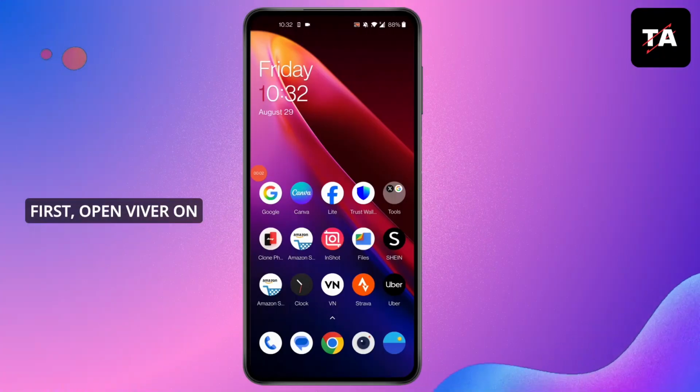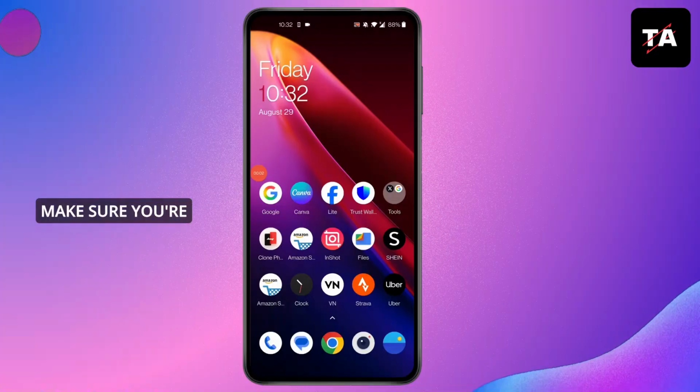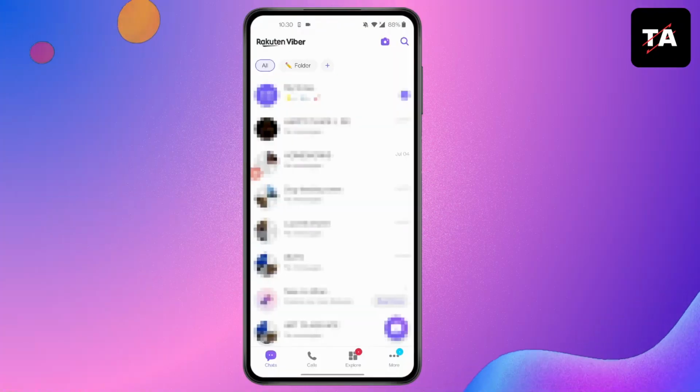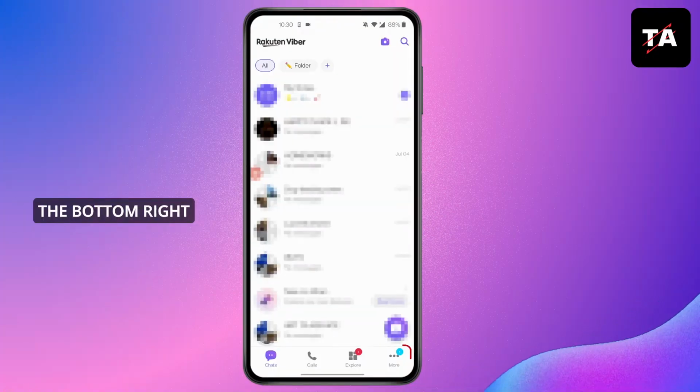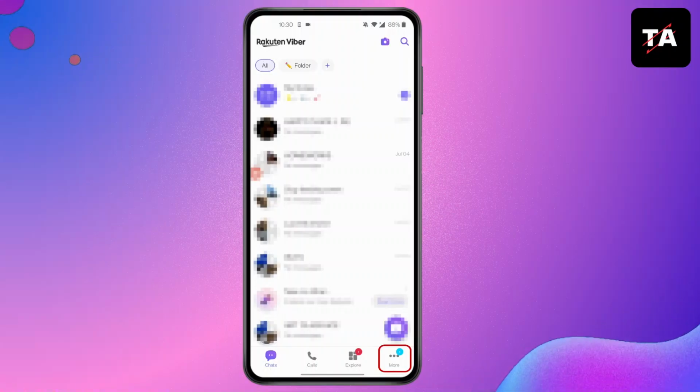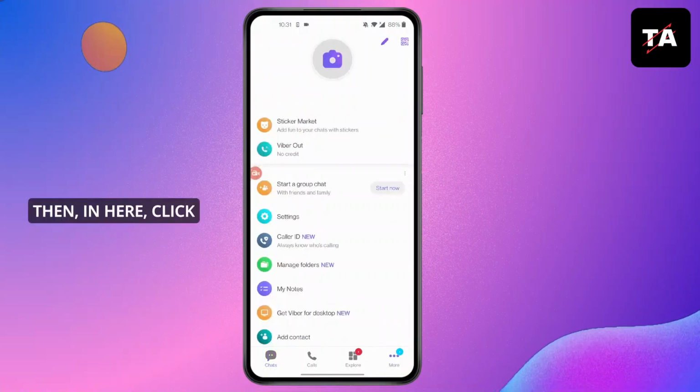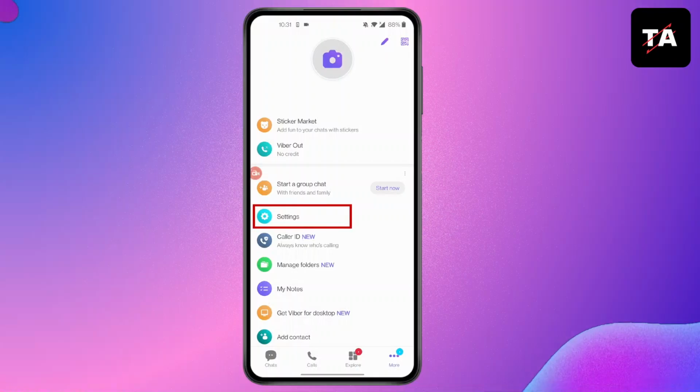First, open Viber on your device. Make sure you're logged into your account. Then click on More at the bottom right corner of your screen. Then, in here, click on Settings.